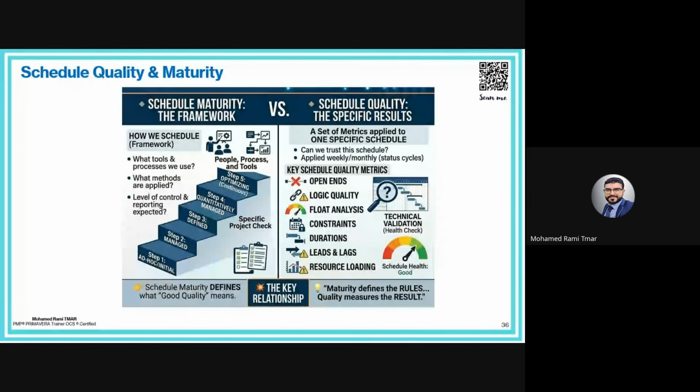So to make a conclusion, quality without maturity is confusion, and maturity without quality is no control and misleading. Okay. So the schedule maturity defines the rules, and the schedule quality measures the result.